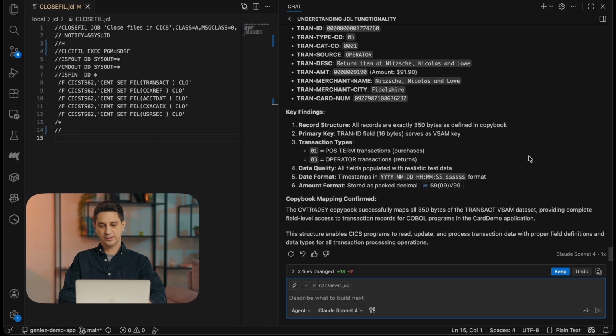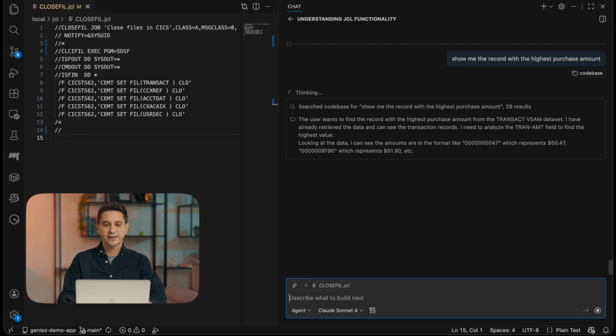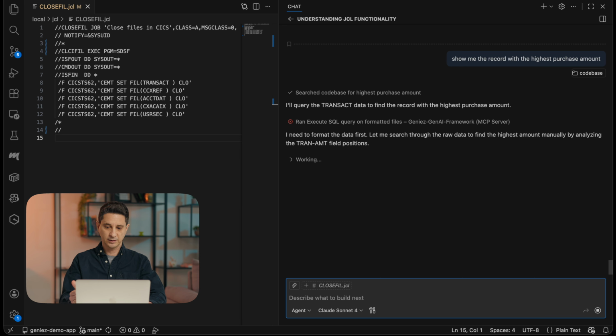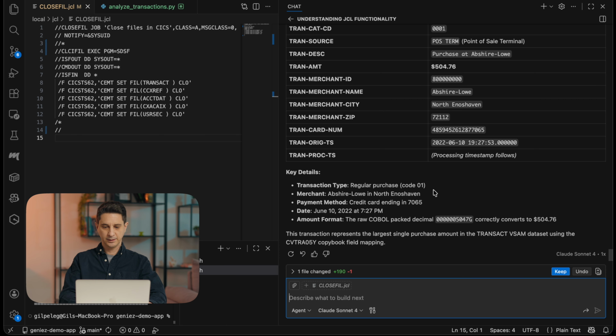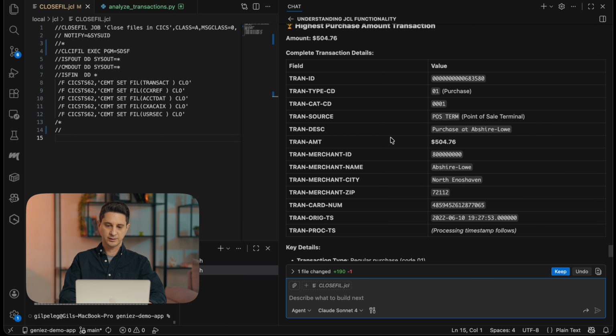but I'm actually interested in the record with the highest purchase amount, so I'm gonna ask it to show it. And I'm asking it to list a record in the dataset, but I'm not actually telling it the schema of the dataset or the structure of the dataset. I'm just using my application terms to ask it what to do, and it will figure it out based on the copybook. All right, and here we go. As you can see, it came back and it located the transaction with the highest purchase amount of $504.